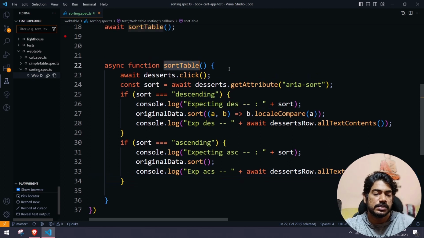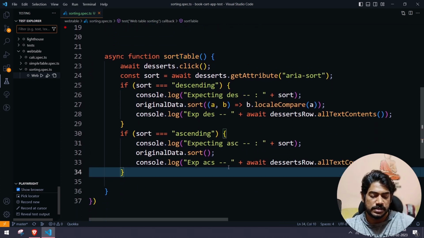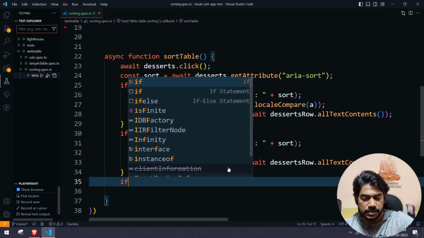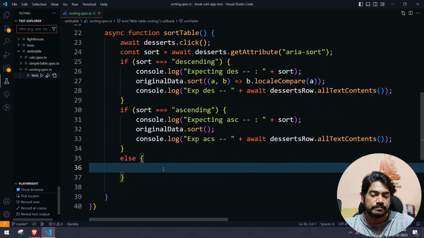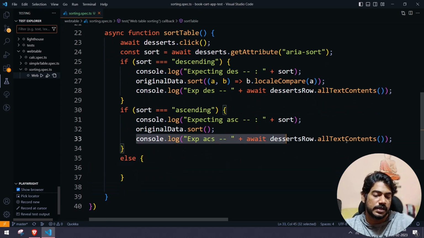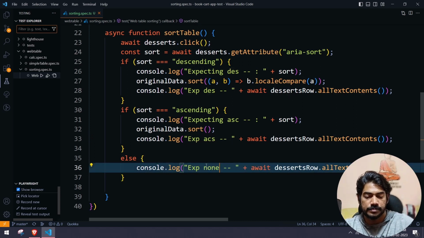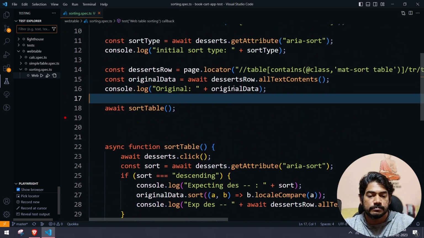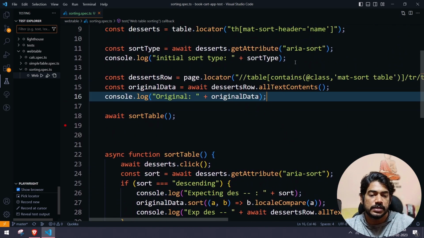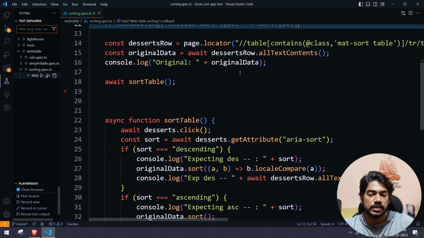Now I'm going to call this a few times. For example, let's write it for none as well. Here I can select, or else it's going to be in the else condition. We just have to print the actual data, and I'm expecting this to be none. So this is my original data and this is my initial start. I'm going to comment a few lines just for a good output.